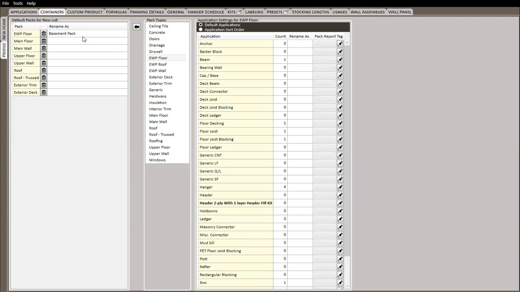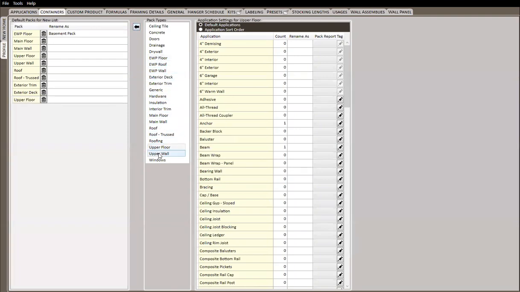So now whenever I add a new list, I'm going to get that, and that EWP floor is going to be renamed as basement pack. The same thing can be done with these main floor, main walls, upper floors, or upper walls. You can have more than one main floor or main wall, and upper floor and upper wall. So you can add these multiple times. If, for example, you wanted to have a third floor in, and so it made sense to have an upper floor and an upper wall, sort of the upper part of the building, then those could be renamed as third floor and third wall. That way, as you add a list to your job, it's coming in.